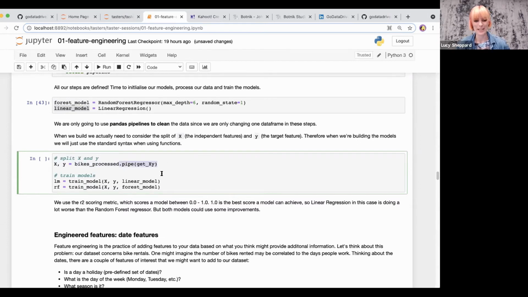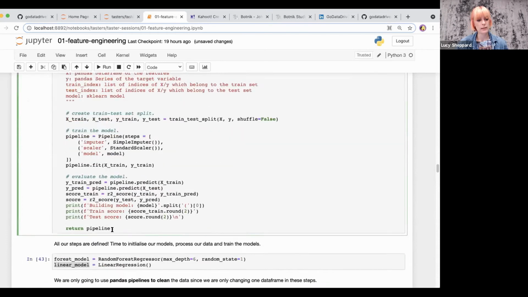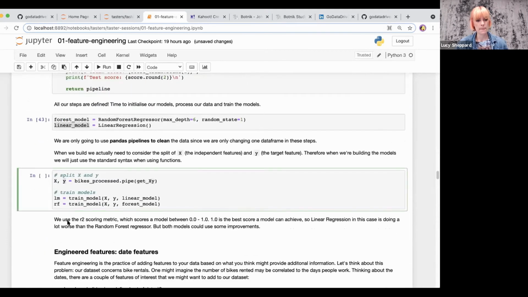This isn't actually completely necessary because it's only just one method, but it's nice to see that pipe method again. And I'm going to pipe the X and Y. If I have a look at how the get X, Y function works, it spits out both X and Y. So I'm just going to create X and Y from it.